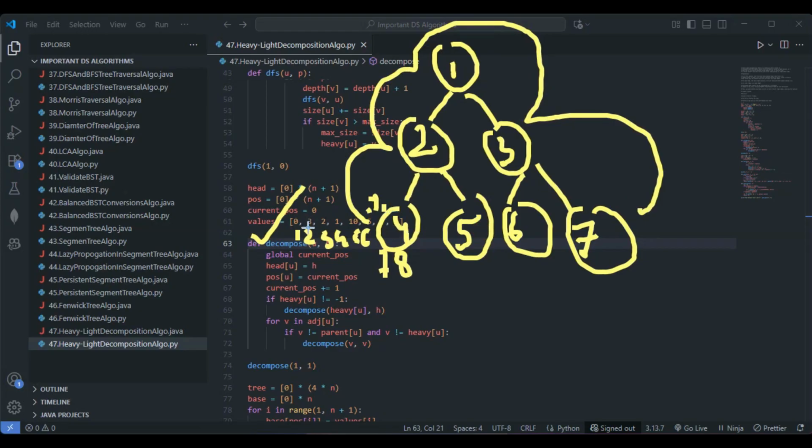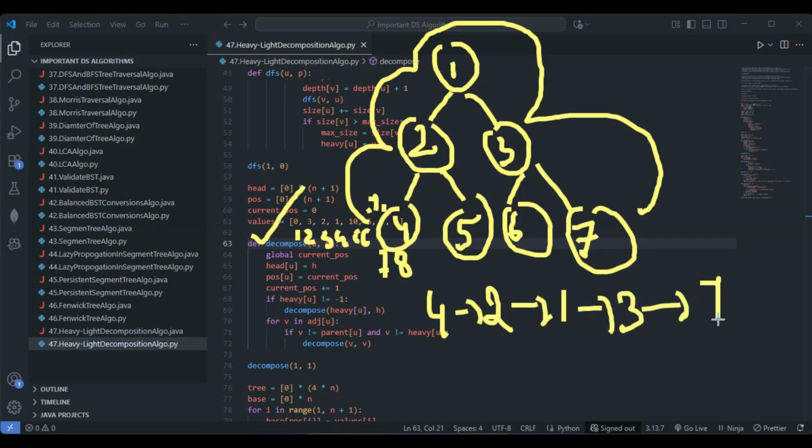So this is the path. 4 to 1, 3, 7. So this will be the path from 4 to 7: 4, 2, 1, finally 3, and finally this is 7. Sorry, finally 7. 4 to 1, 3, 7. From here to here, 4 to 2, 2 to 1, 1 to 3, and 3 to 7. So this is the path.